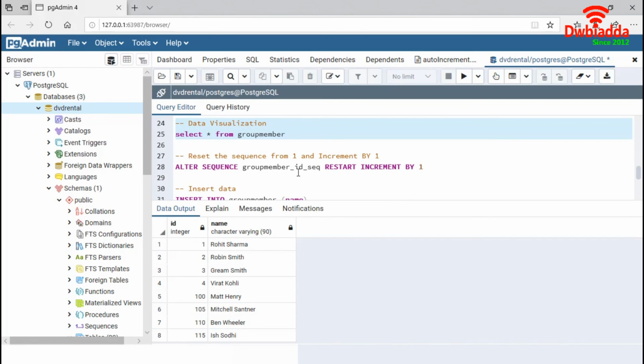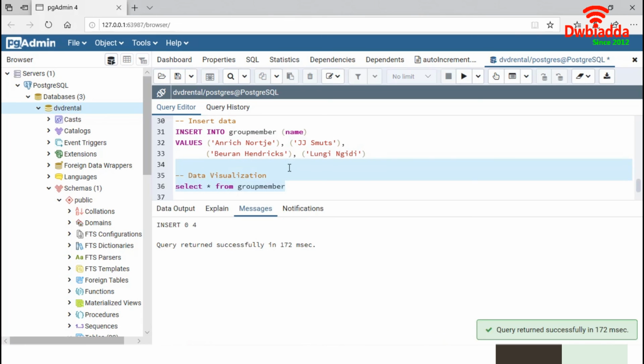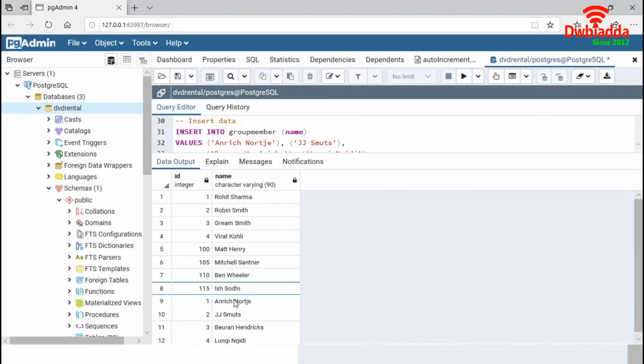Finally, we reset the sequence value to the initial value 1 and increment by 1. This alter sequence name statement will help us to do so. Let's execute this. Now we will insert this group of data. And now this table contains all the data. So we have successfully reset the sequence to 1 again, and increment by is 1. With this we are finishing our demonstration in pgAdmin, now returning to the presentation.